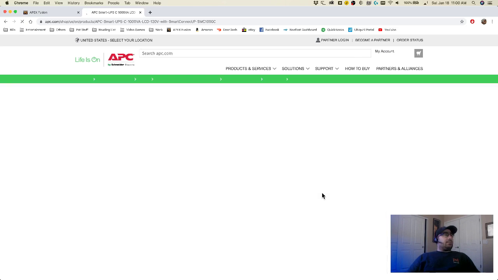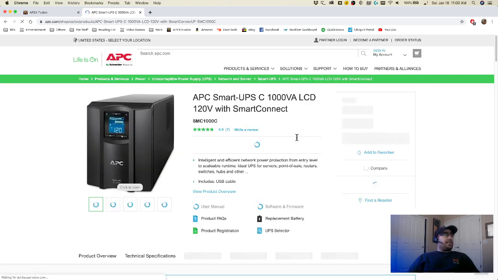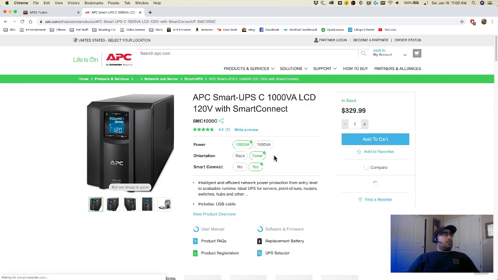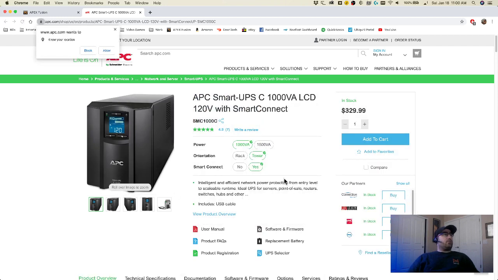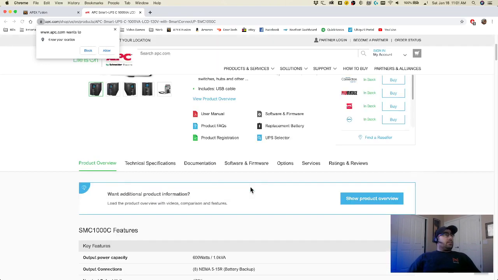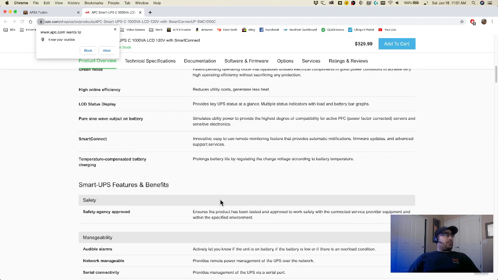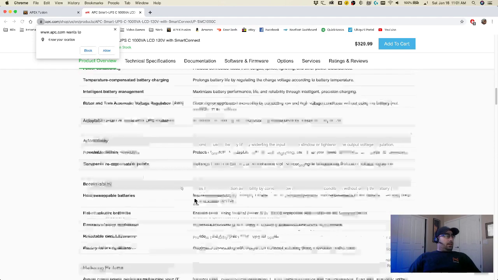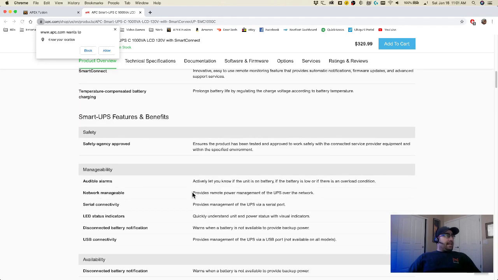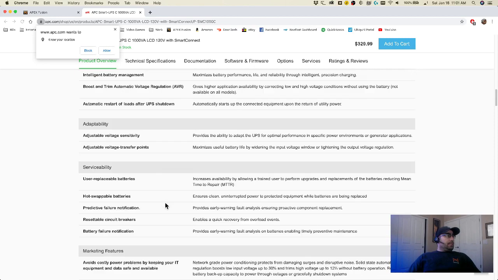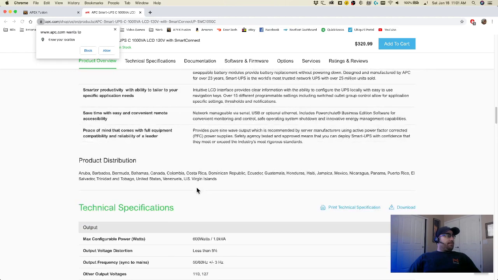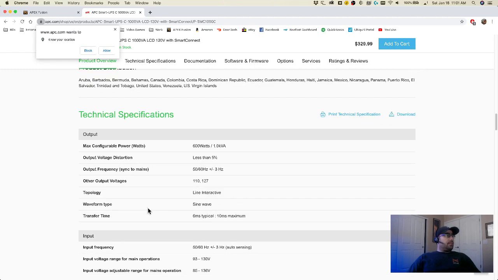But what's nice about APC, I don't remember where it is on this website, is you can actually type in your voltage, and it'll tell you how long it's going to last and so forth. There's a calculator somewhere. I don't know where it is though. But the biggest thing that this has is the sine function, the wave type here, sine wave.